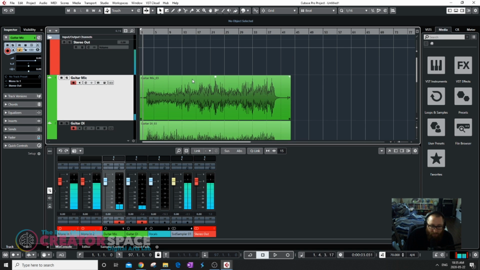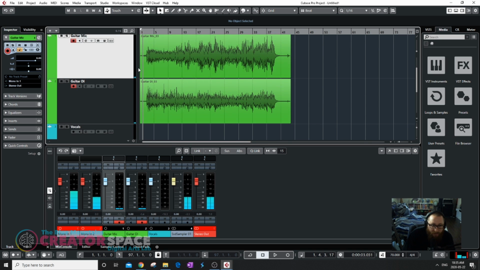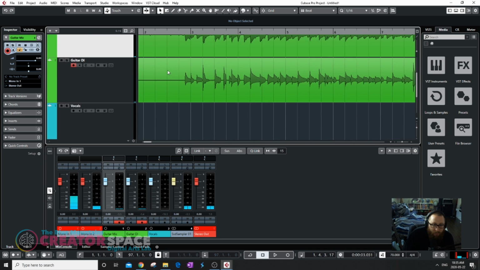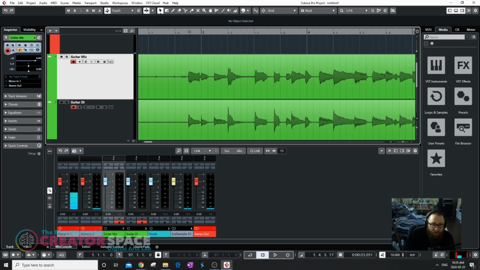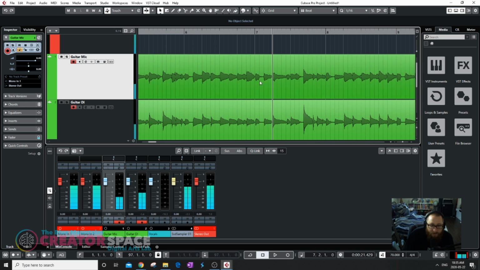All right, so we've got our guitar parts recorded now. They're pretty much lined up. They sound pretty decent together. So this is what I meant to play on that first one. So using the snap to grid, you can chop it right at the start of the bar.